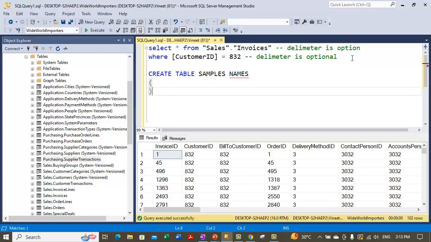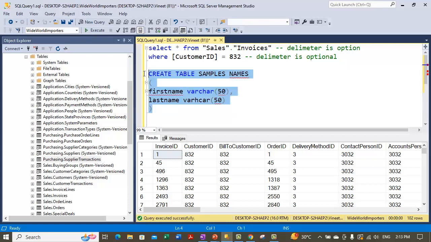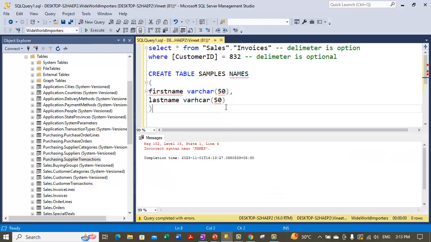And I have defined two columns, first name, varchar type, maybe 50. Another is last name, similarly varchar 50. So if I try to execute this create table statement, it won't allow me to execute because the identifier name, which is sample names, is not meeting the rules for regular identifiers. It has a space in it. So regular identifiers do not have a space in between them.